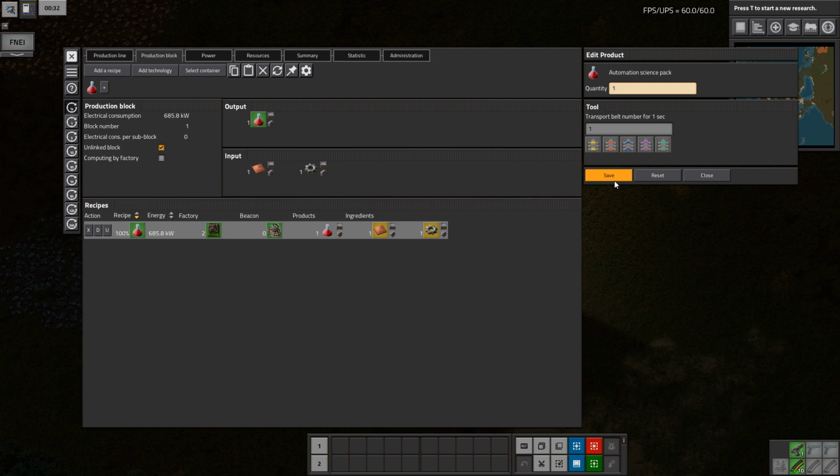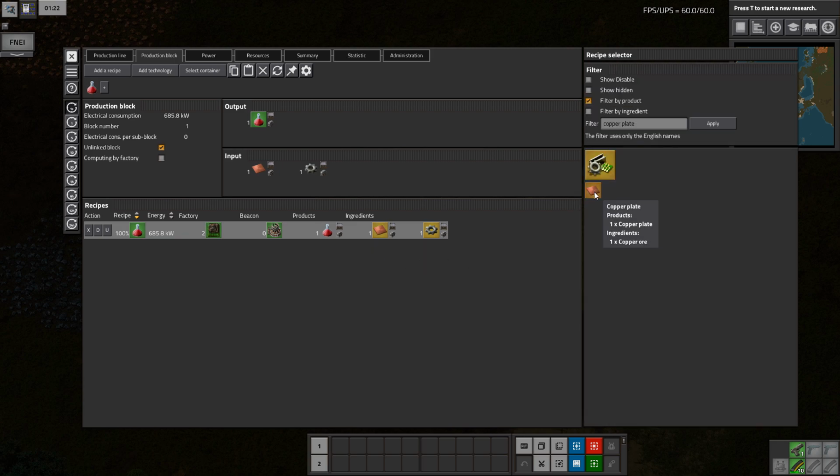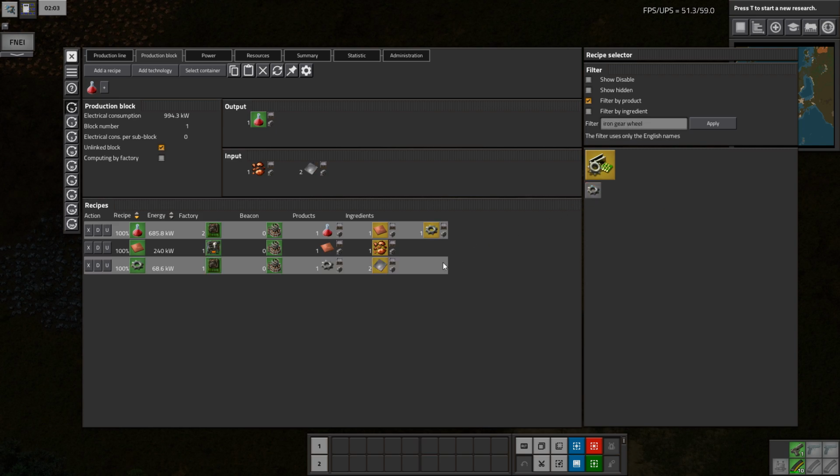Alright, so let's say we want 1 science pack per second, so we need 1 copper plate per second and 1 iron gear wheel. Now you see here the ingredients have yellow buttons, and what that means is you can click on these ingredients and then select the technology, like copper plates are smelted from copper ore, obviously, and add that to your production. And then you can also click on the gear wheel, which is made from iron plates, and you can click on the iron plate, which is made from iron ore.